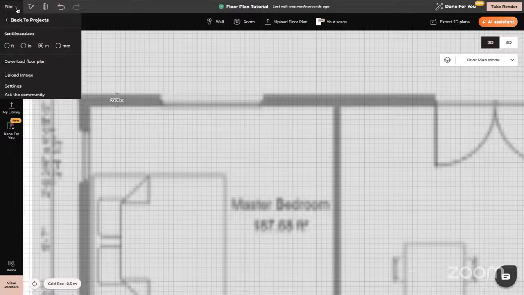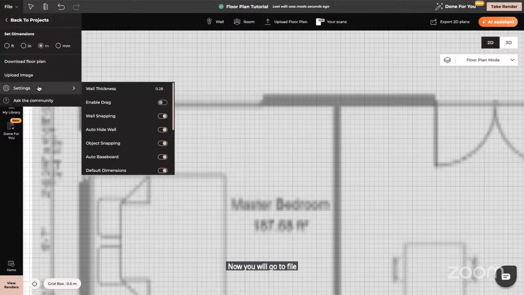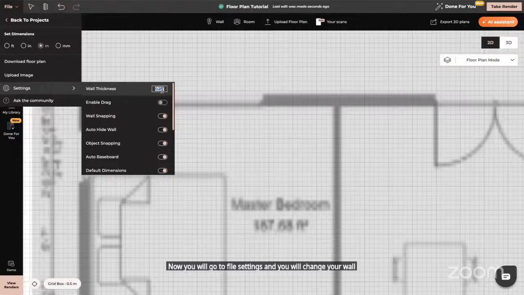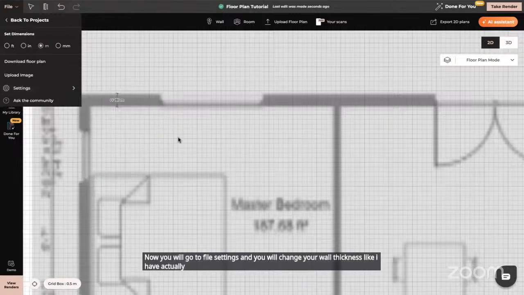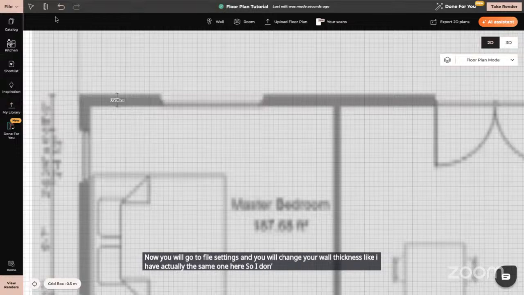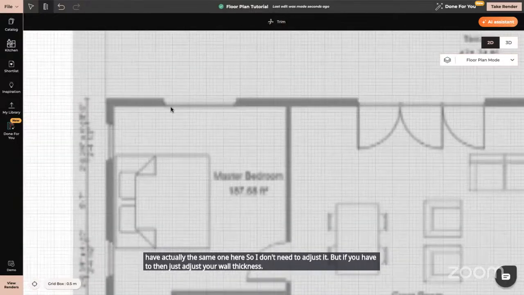Now you will go to File, Settings, and you will change your wall thickness. Like I have actually the same one here, so I don't need to adjust it. But if you have to, then just adjust your wall thickness. Now we can start tracing.